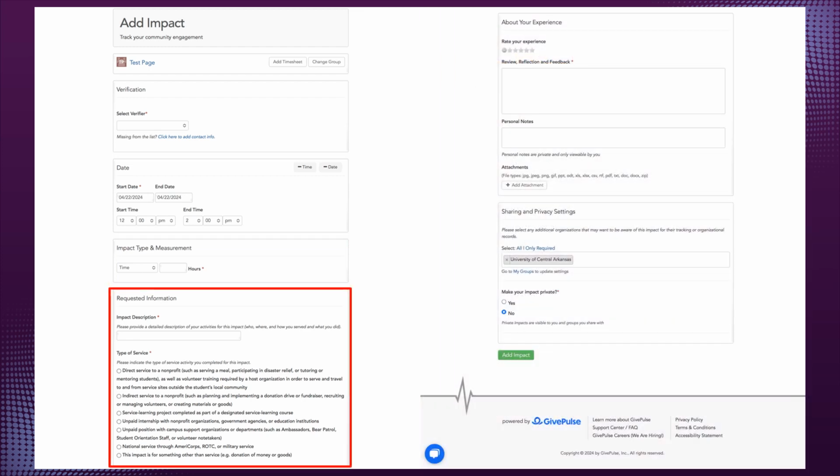The next box is requested information for the impact. Here a description should be listed explaining the basics of the impact. A reflection should not be completed here. This box should include where the impact occurred, what happened, etc. The radio options below should be reviewed and the closest match for type of service should be chosen.